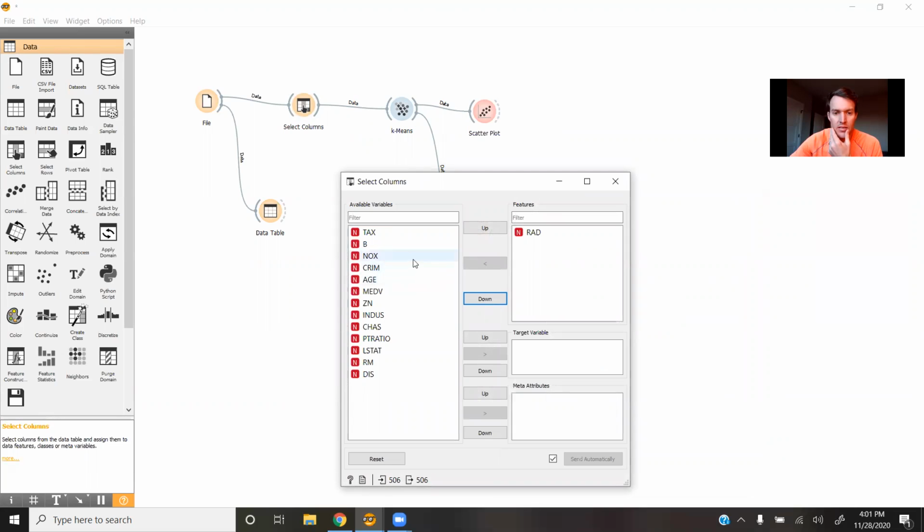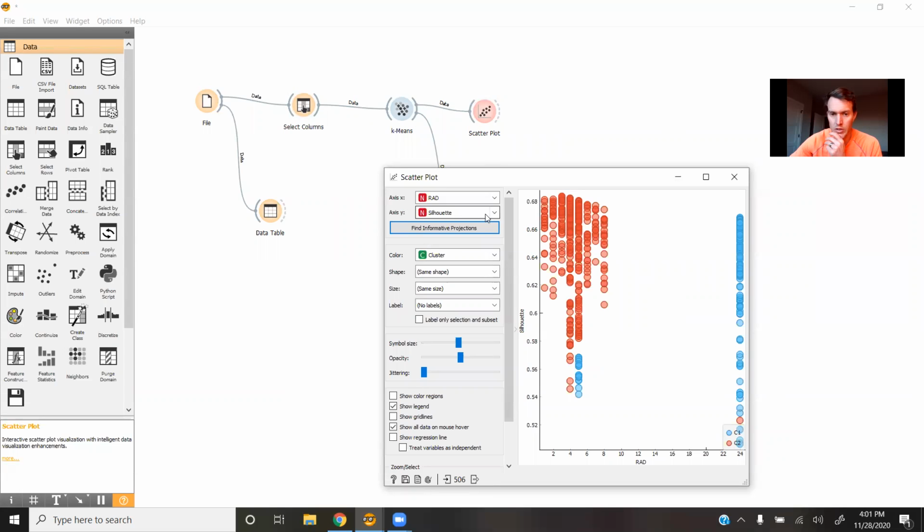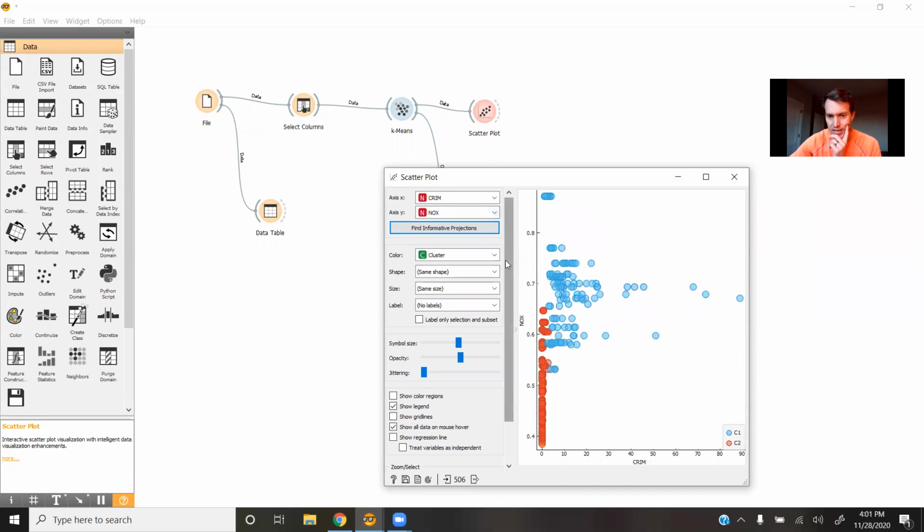So radius, let's do distance to employment centers. I wonder if distance to employment centers will have anything to do with the noxious gas. And then also the median value of the home. I wonder if that, and crime rate. So let's look at those, and age. Let's just throw that in there. So now let's go over here and look at this. So we can pick any of them we want: crime rate and noxious gas.